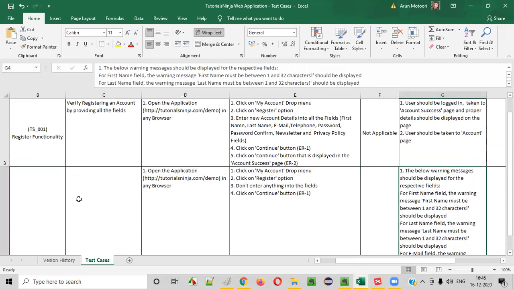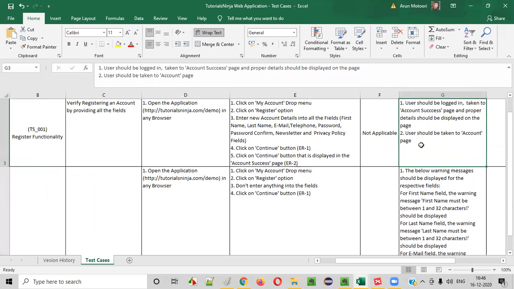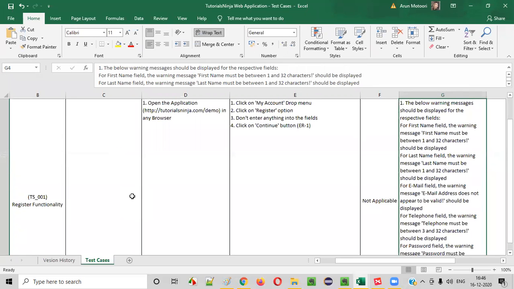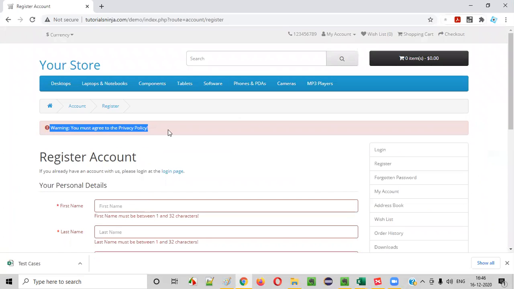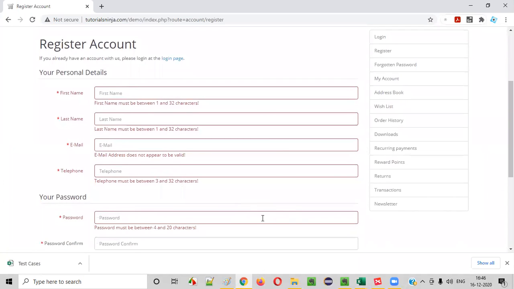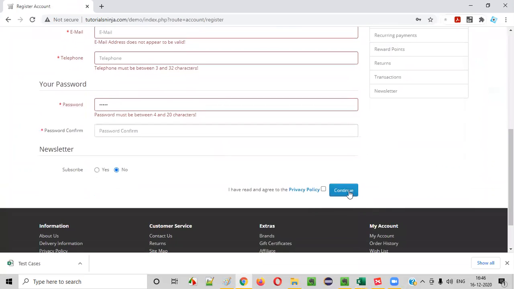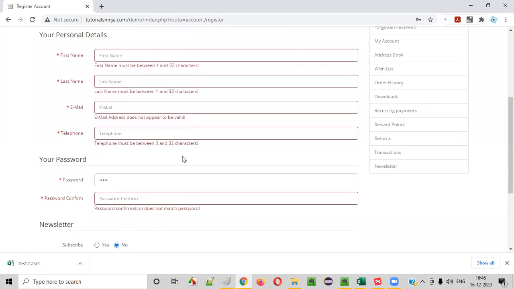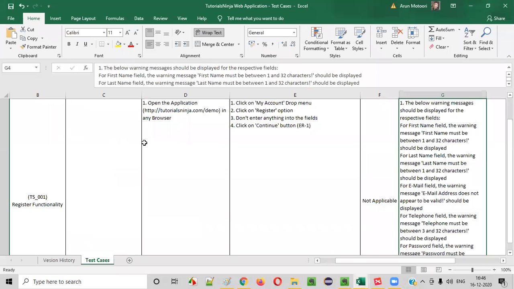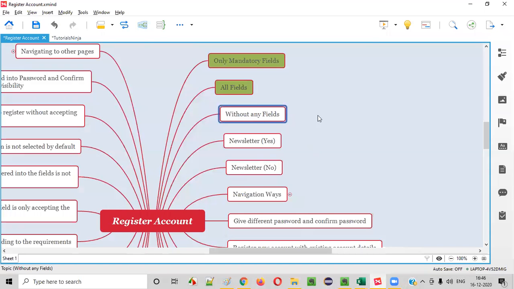You see, this particular test case has a kind of big expected result, right? And while I'm verifying and writing this test case, I got another case. That is, if you provide the password and don't provide the password confirm, then this validation message or warning message should be displayed for the confirm password field rather than that, right? So for that, here, guys, one more test case.